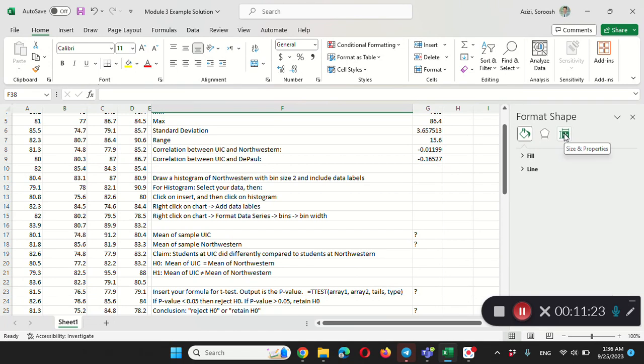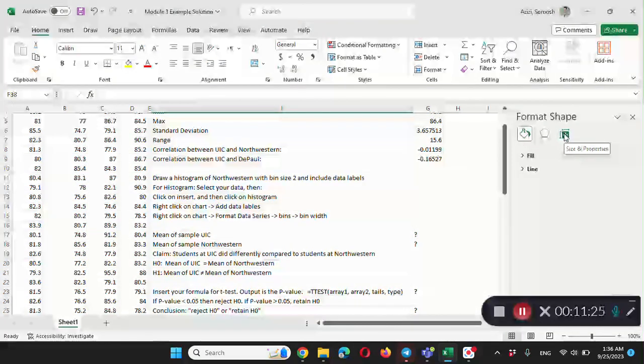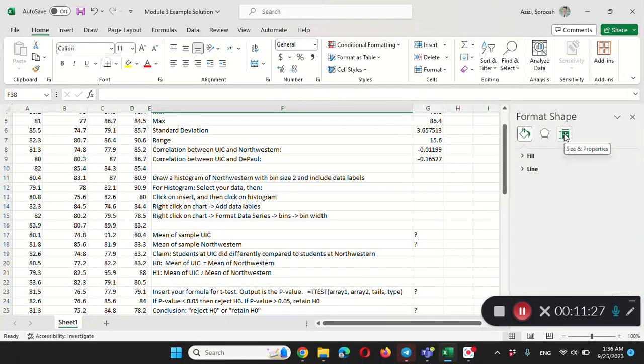On the third item, which is something like charts, there is an option about bins. You can adjust the bin width: click on it, and then you can write whatever you want, for example, two.